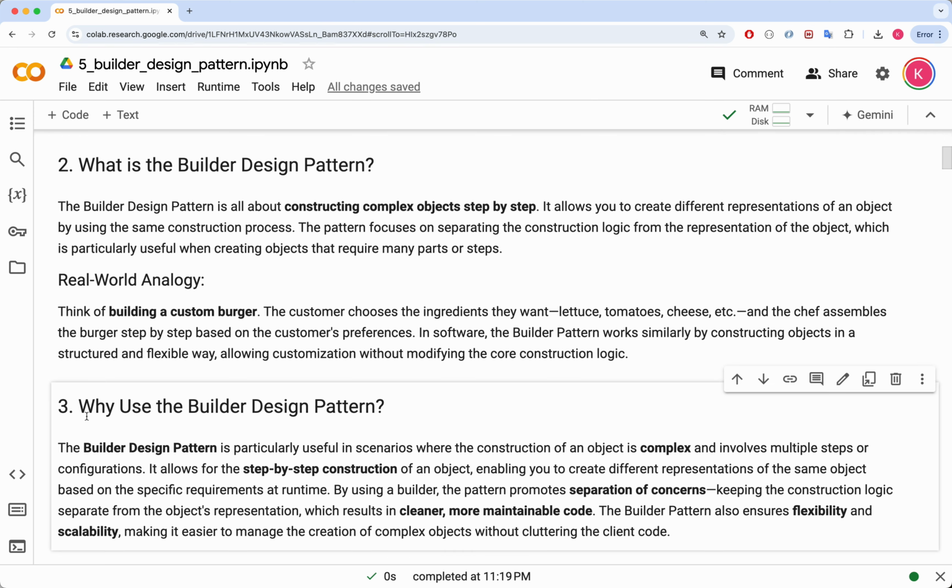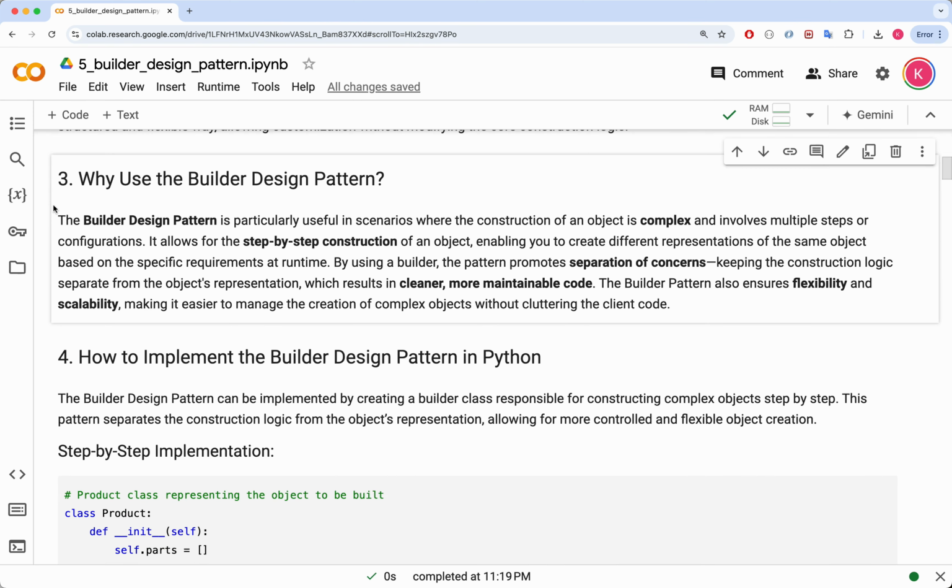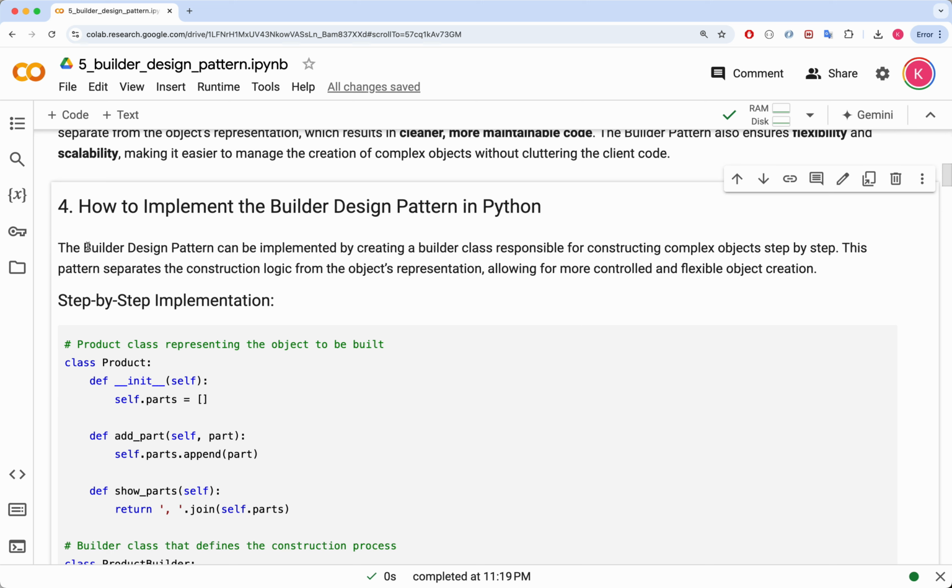3. Why use the builder design pattern? The builder design pattern is helpful when creating an object requires multiple steps or configurations. It allows you to build the object step by step, making it possible to generate different versions of the same object based on runtime needs. By using a builder, you separate the construction logic from the object's representation, which keeps your code clean and easier to maintain. This pattern also provides flexibility and scalability, making it easier to manage complex object creation without cluttering the client code.